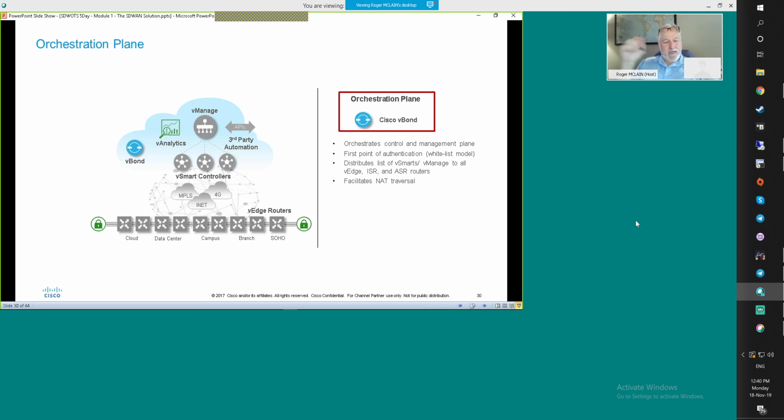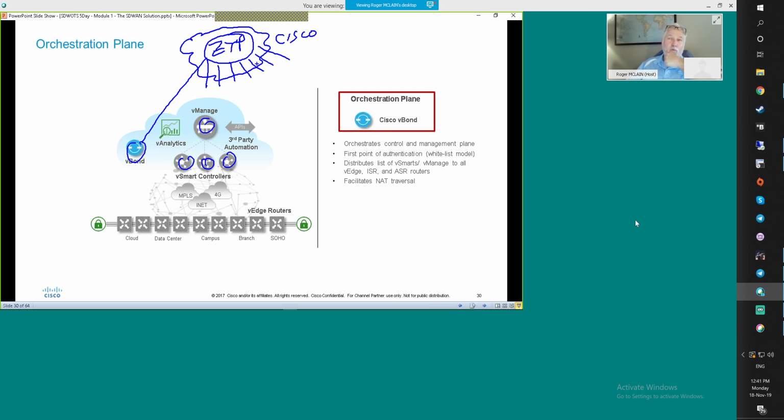So you've got a vBond, a vManage, and a vSmart controller. Or at the top level within Cisco, there is a top level ZTP server. And this top level ZTP server has connectivity to your vBond controller as well as to all other customers' vBond controllers when you subscribe for managed services. So if this is a managed service, and this is what you're paying for, right?